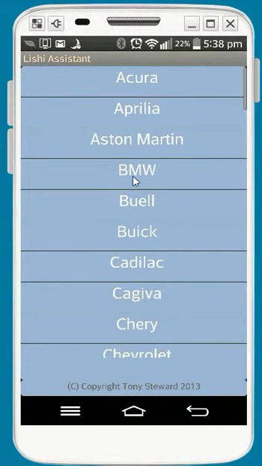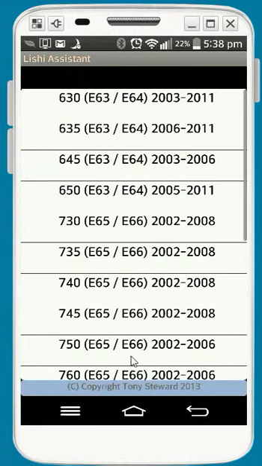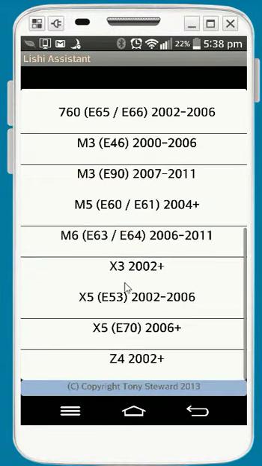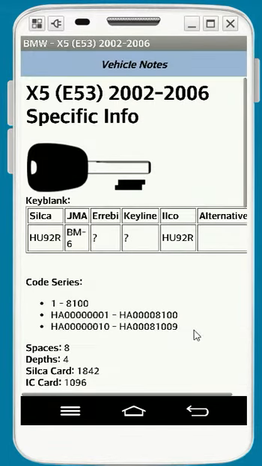Let's go into BMW and we'll scroll that up. We'll go into the X5. Okay, so the X5 again shows you the key blank. It'll show it to you in a few different brands, what codes to use. Now the codes here are not blue. That's because I don't possess those codes and they're not part of LARA's database.